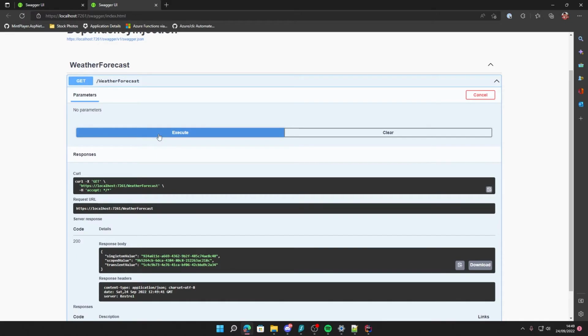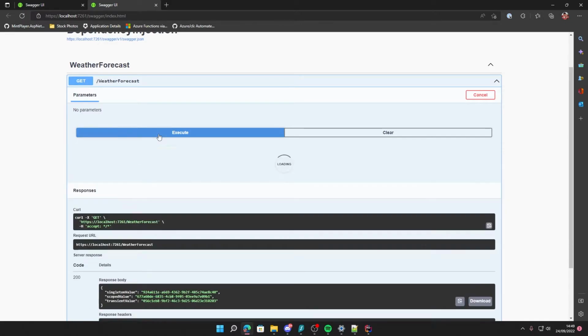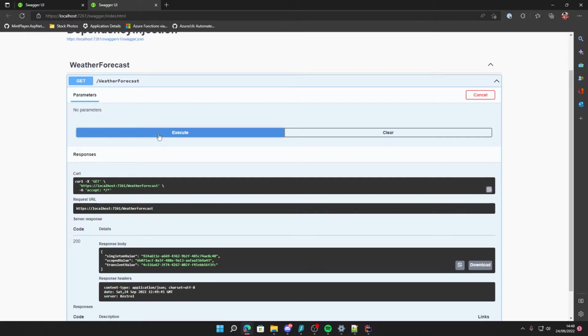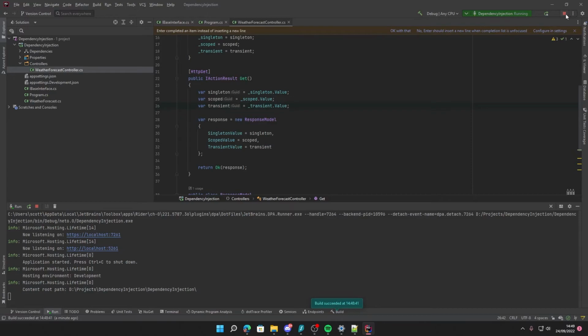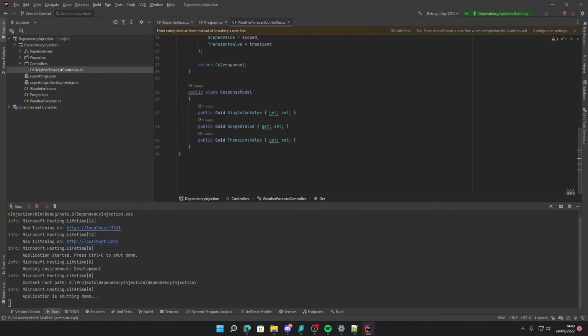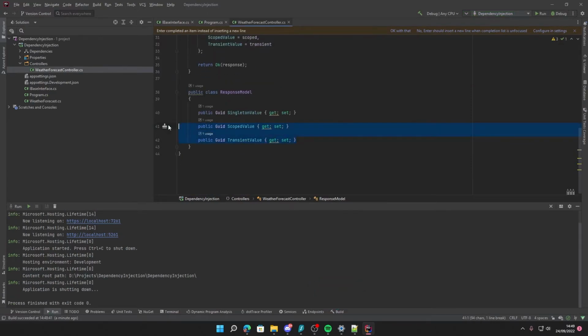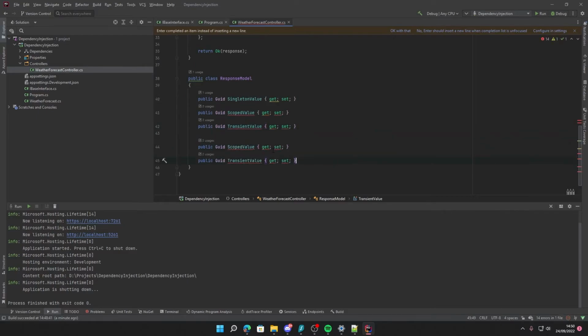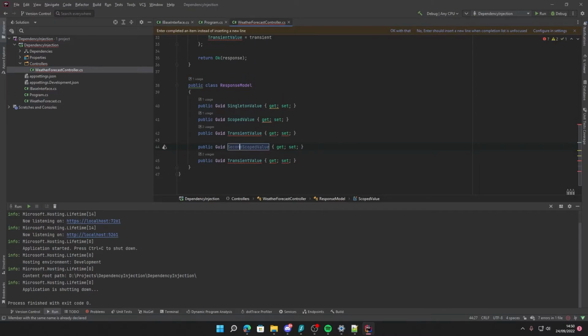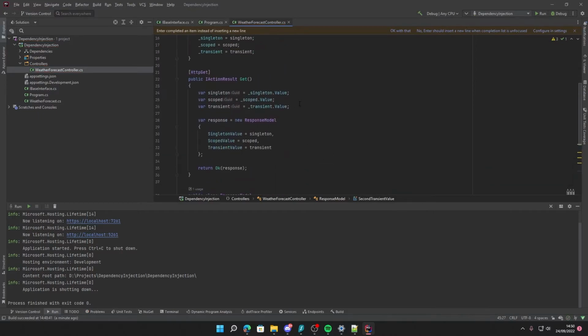Now, let's have a look at scoped and transient, because if I was to execute again here, you'll see that each time they both get a brand new value. So what's the difference between them? Well, to understand this, we actually need to make another change to our code. We're going to go to our response model, and we're going to copy these two, and we're going to call this our second scoped value, and we'll call this our second transient value.